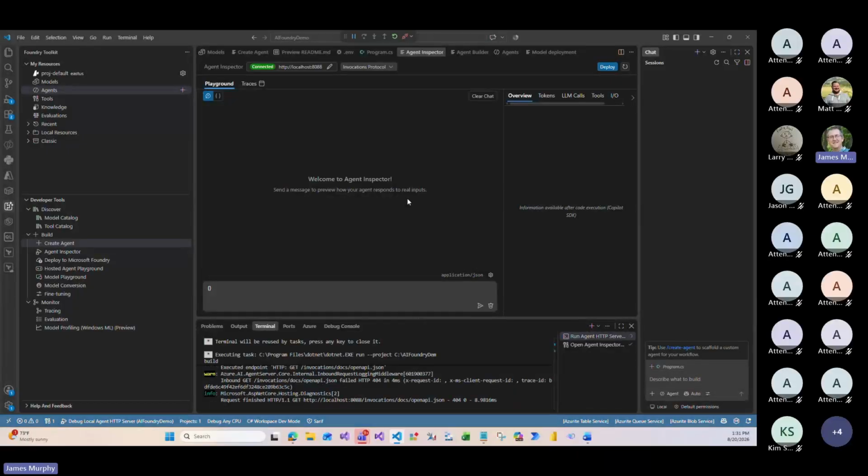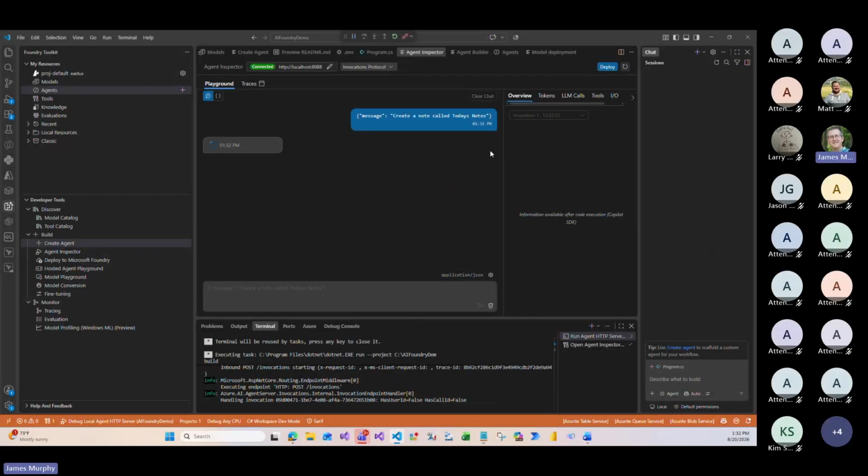Okay. So this looks a little bit different than our prompt bot. And that is because there is far more that I can do with this bot in terms of tracing, passing messages to it, integrating it with other services, and so on. So I have some other messages I'm going to paste in here, but I'm just going to say, create a note called today's notes.